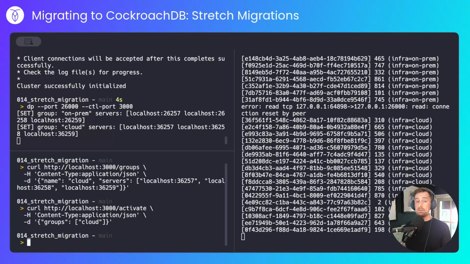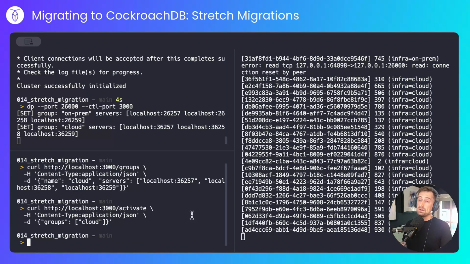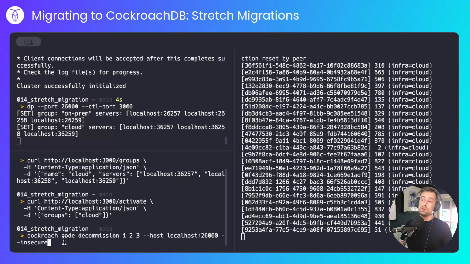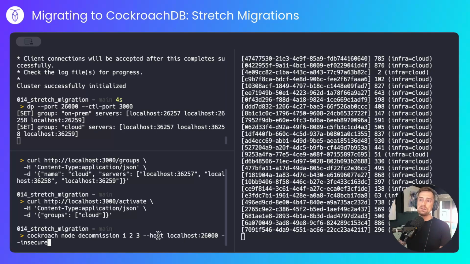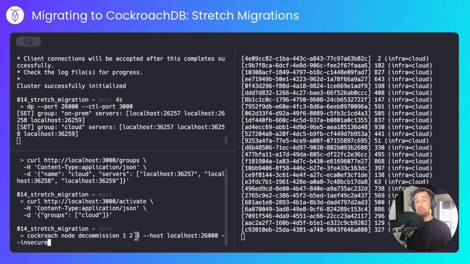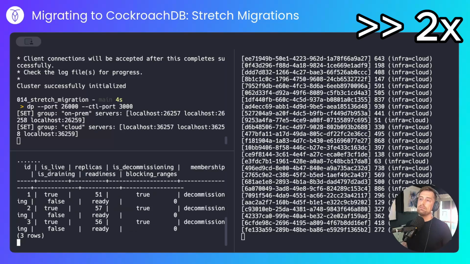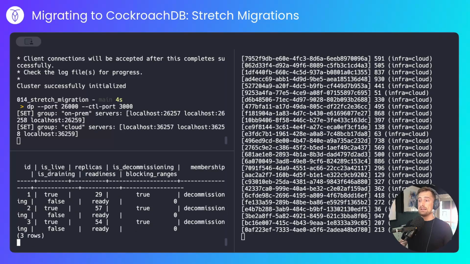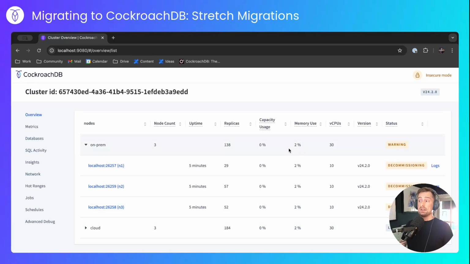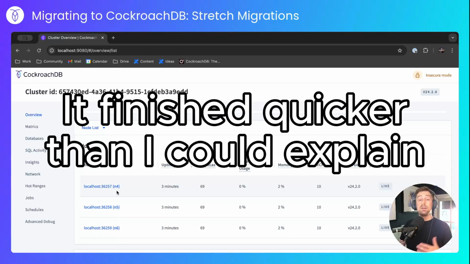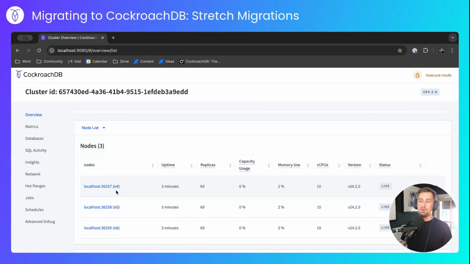So I can start to decommission the on-prem nodes, and I can do that in one fell swoop. Cockroach node decommission. I'll talk to the load balancer address, my cloud nodes in this case, and I'll decommission nodes 1, 2, and 3, my on-prem nodes. And as they decommission, we won't see any under-replicated ranges here, but what we will see is these nodes are now being decommissioned. The only nodes we're left with post-decommissioning are nodes 4, 5, and 6, our cloud nodes.